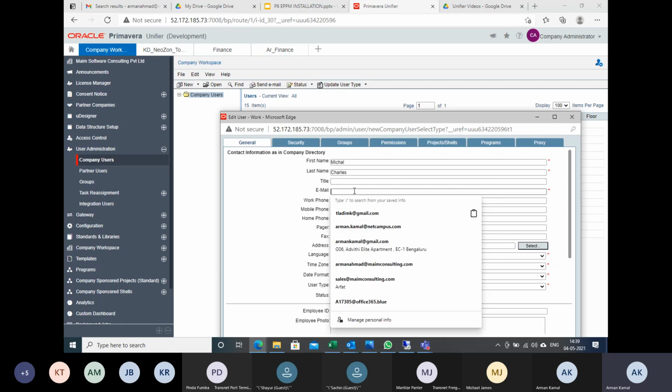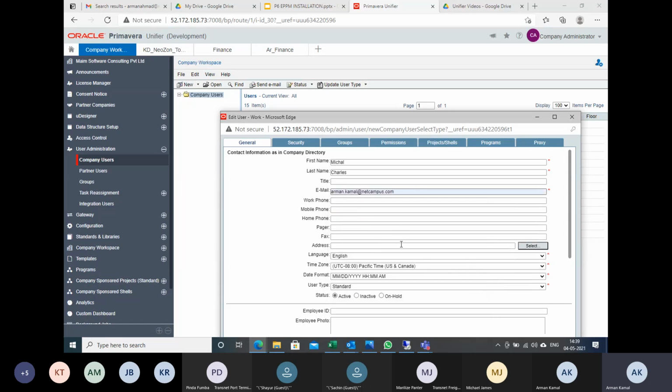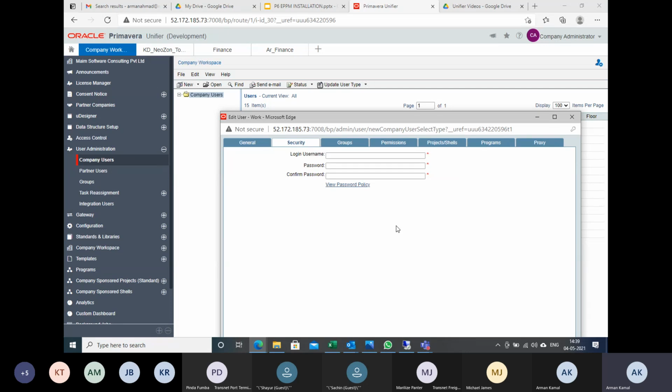Okay. Now the email ID I need to provide. So let me put any email ID. The rest of everything is okay. Now the employee ID also you can add from here. But since we do have a separate ID, here I'm going to create Michael. So let me make it Michael. Password I will make AR146171. Same password I'm keeping.